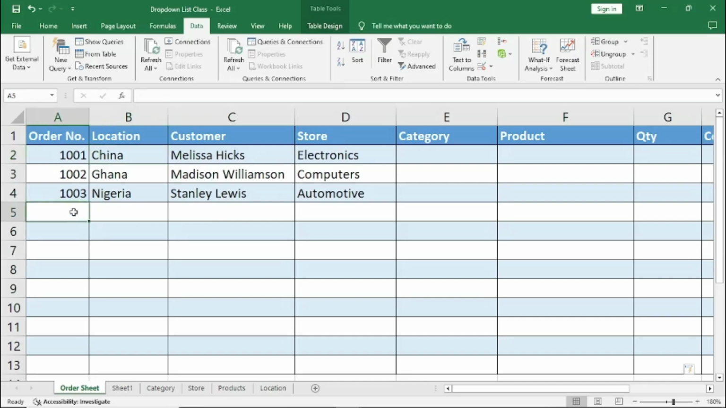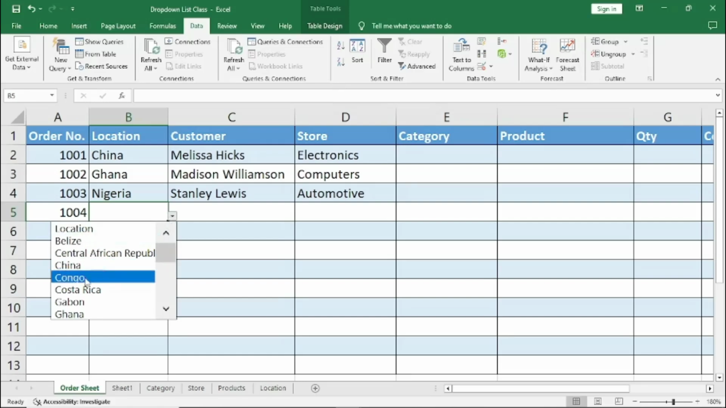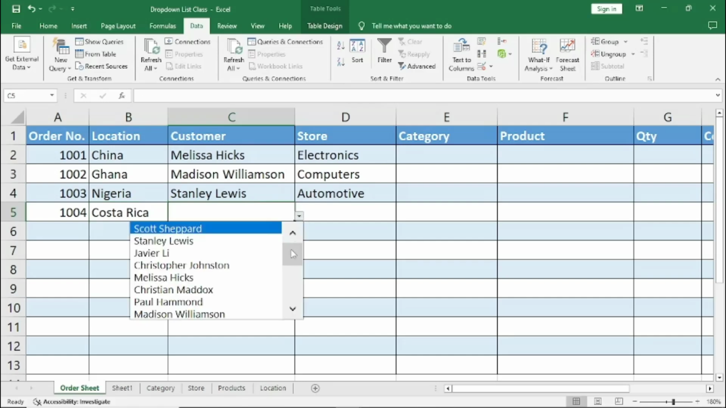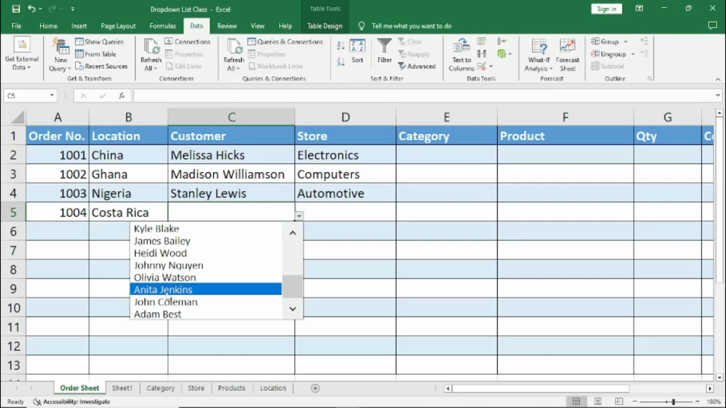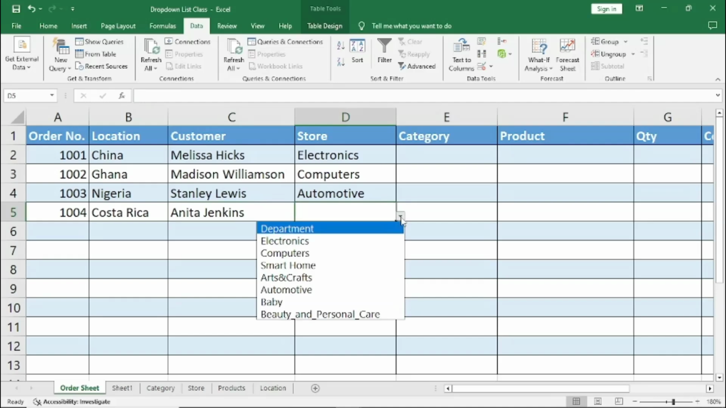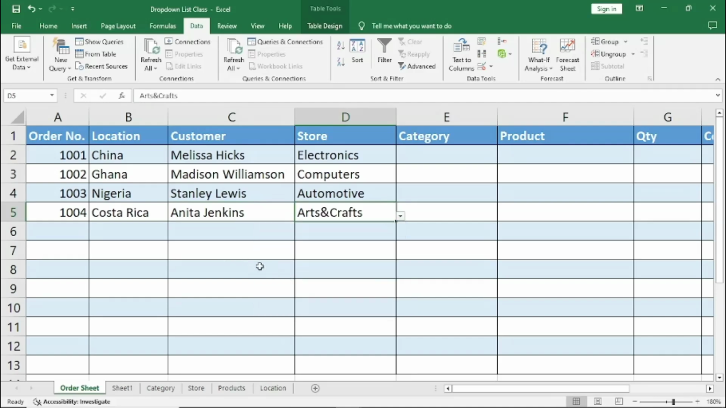What we did in our subsequent class was creating a drop-down list that enables us to enter records into this particular table. Let's say we have an order number 4. What location is that order coming from? Let's say this location. What is the name of the customer placing this order? Let's say this is the name. The order is for which department? Let's say this particular department.